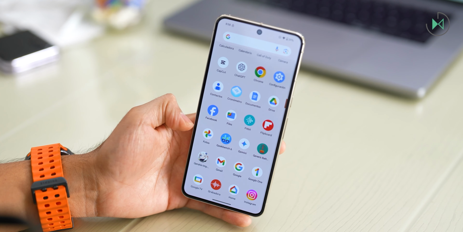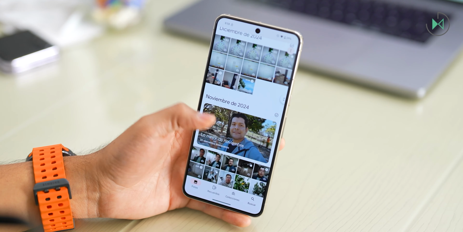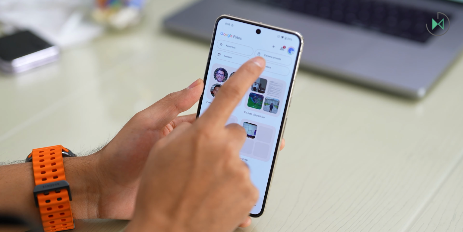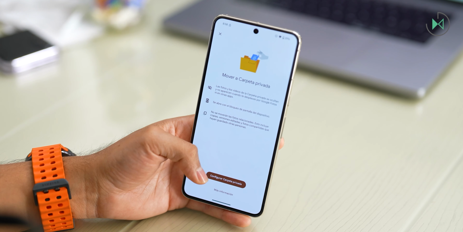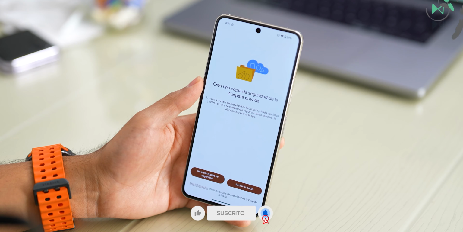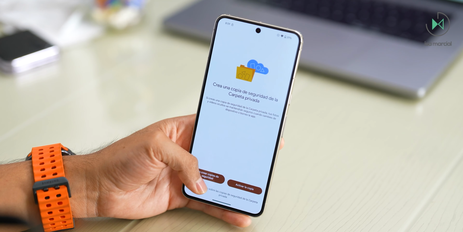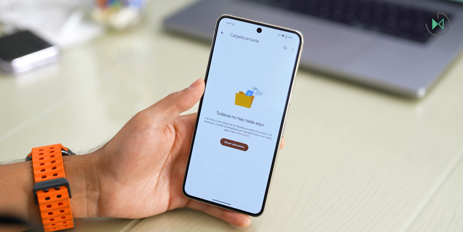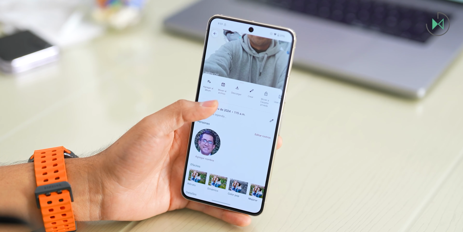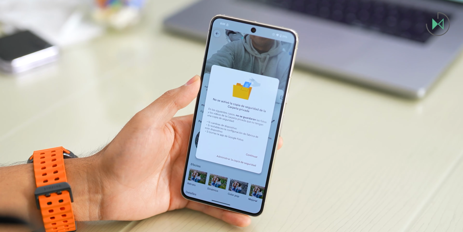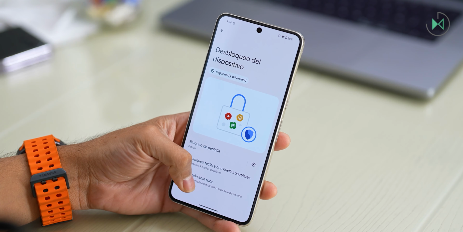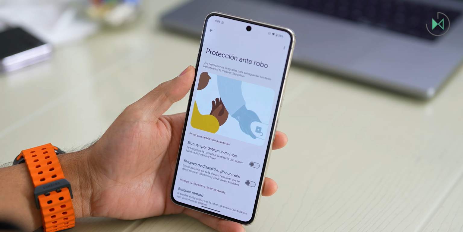Interestingly, Google is a bit redundant in this aspect, so inside Google Photos we will find another similar option. Once you enter Google Photos, you must switch to the Collections tab, and within Collections appears this option called Private Folder. Here you can activate it, and in this case, it works synchronized with the lock screen of your phone. Google even offers you to create a backup of this private folder, so you choose whether or not you want to activate the backup. In the cloud, it's empty here, but to move a picture to the private folder, swipe up and click Move to Private Folder.